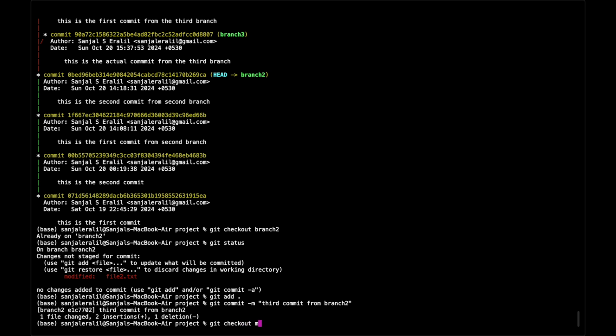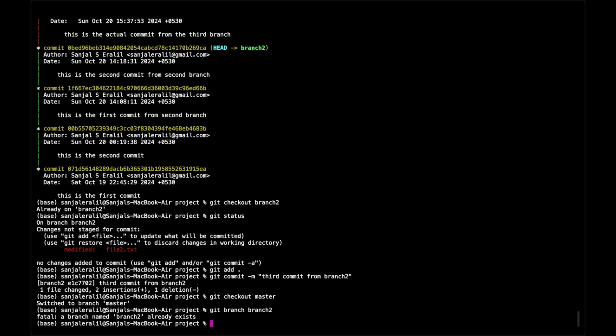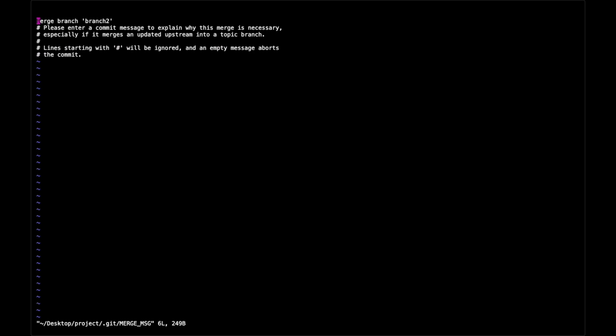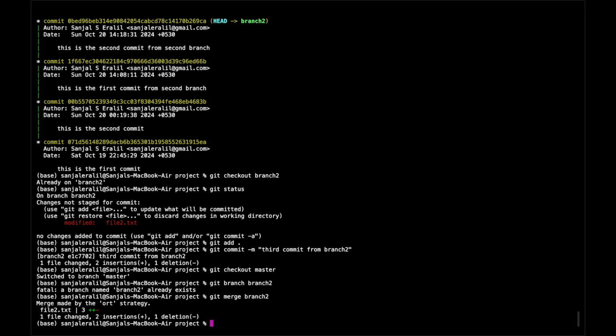So let's perform the merge. As discussed in the earlier videos, when you are merging a branch to the main branch, check out the main branch and then merge, and type the command git merge and the branch that you want to merge to the main branch. It is asking for a merge message, so let us give a message. This is second merge. So the merge is done.